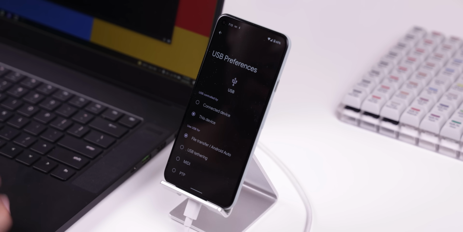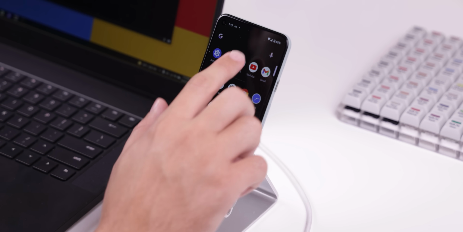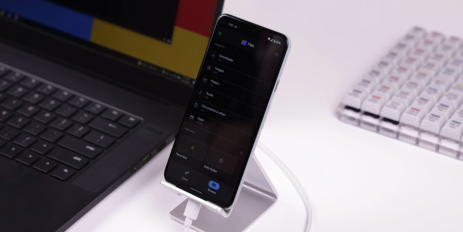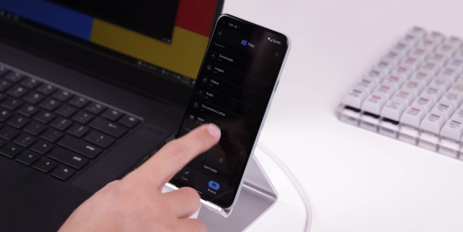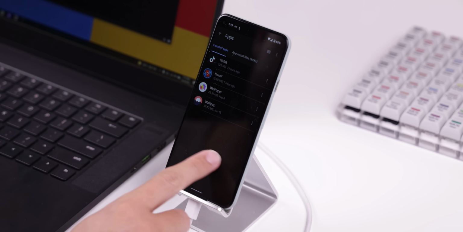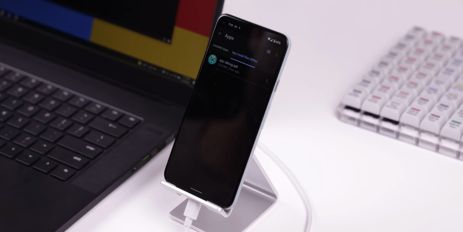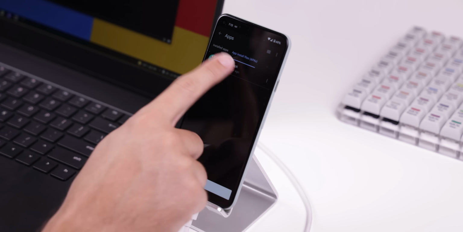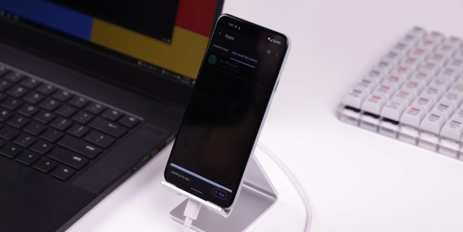Boom. So on your phone, you're going to go into your files. There we go. Open that up. Then you're going to want to go to apps and app install files.apk. That's the Magisk one. You're going to allow from the source. My bad. And then you're going to install the app.